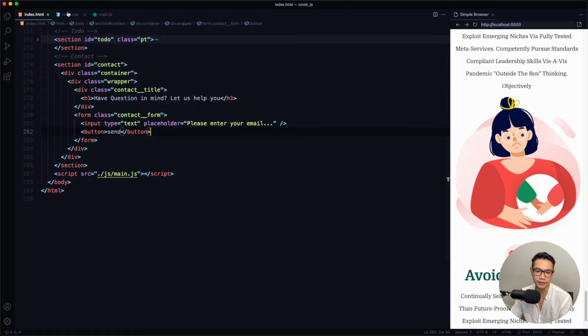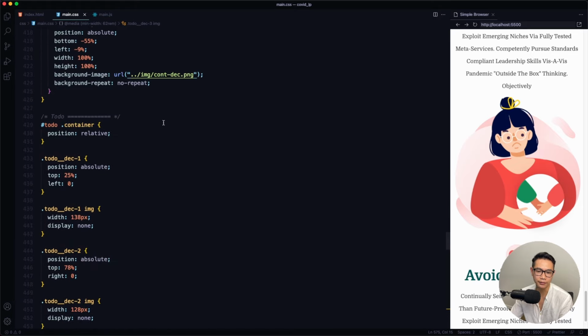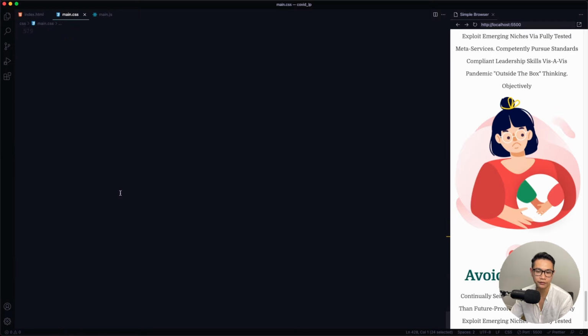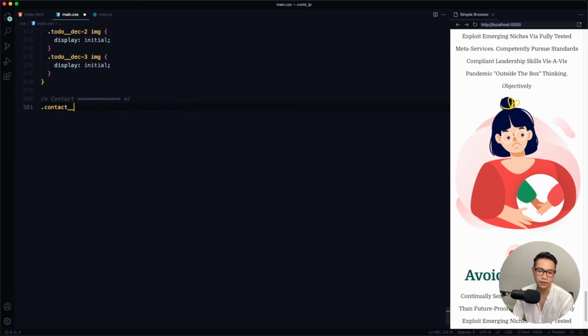And into our main CSS, let's copy the comment line up here. Scroll down, and let's change it to say contact. First, let's style our title. So contact__title, and let's target the h1.